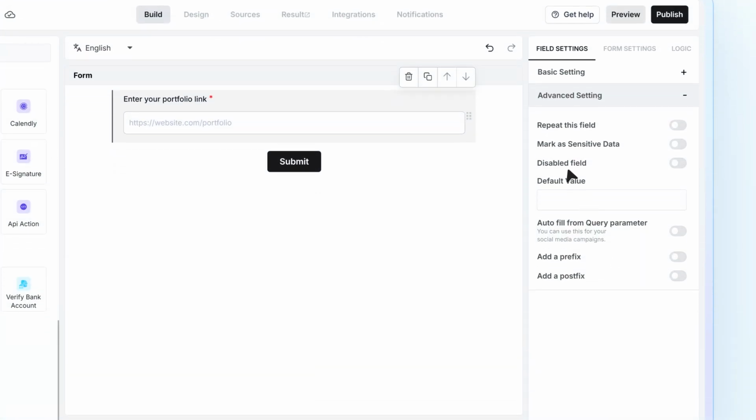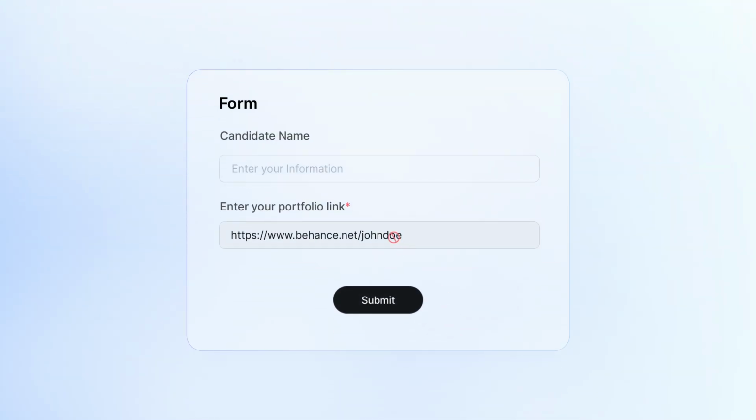Use Disable field when you already know the user's portfolio link and you just want to show it. For example, you already have their Behance link from an earlier step, so you pre-fill and disable the field. The link remains visible in the form, but the user cannot edit it.